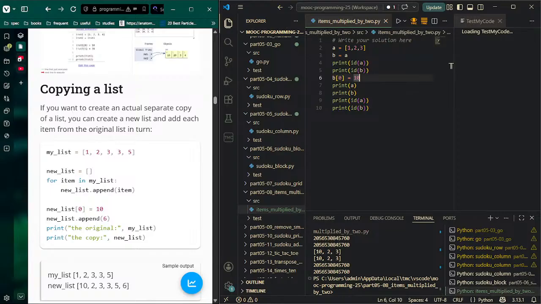So is it possible to create two places in memory that contain the same contents? Probably, right? You can create a new list and add each item from the original list in turn. Okay, no, so you can't do what I just said.